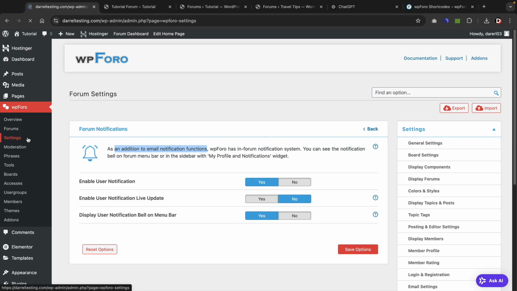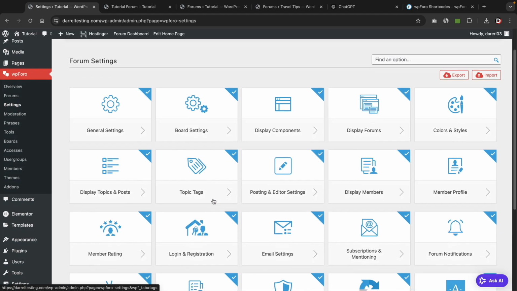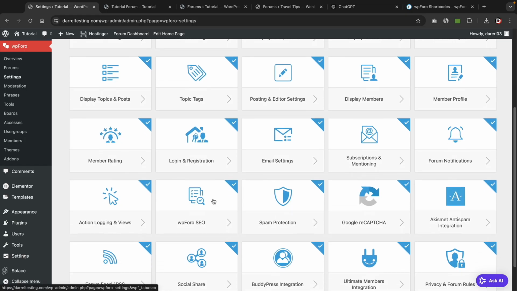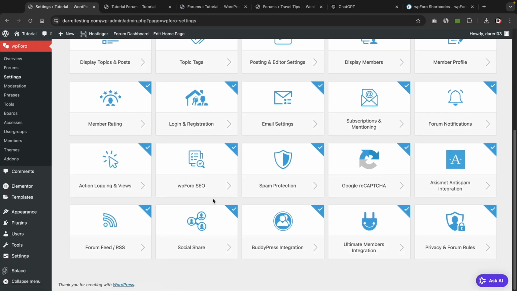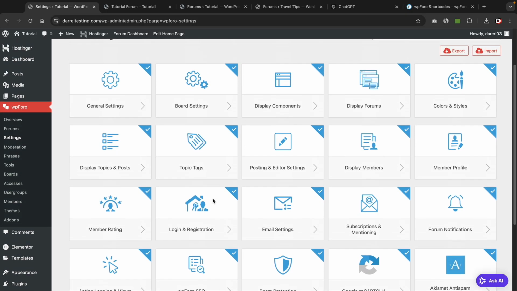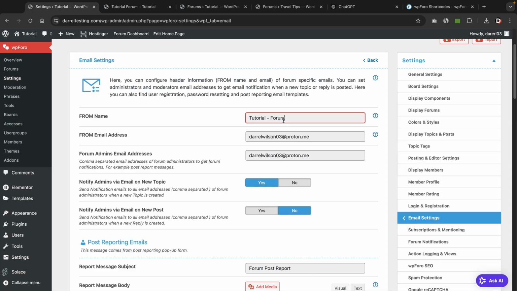Now, I'm not going to go through all the options, guys, obviously, because there's a lot of options here. A lot of these won't even apply to us, but there are some vital options that I do want to talk about, like the email settings. So right here, I'll click on email settings. So here we have the email settings. Now here you're going to probably put the admin, Daryl Wilson. Who is the from email address? What is the forum's admin email address?